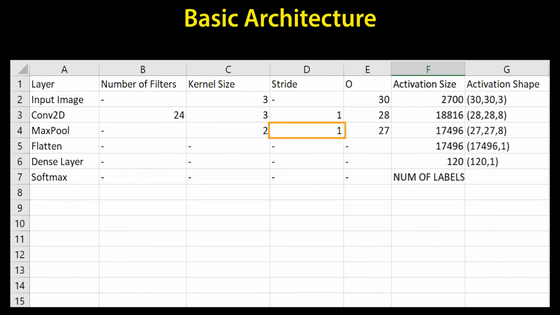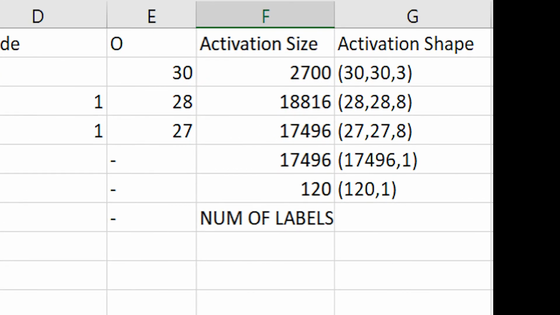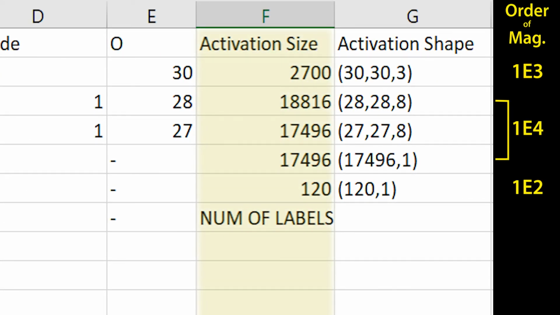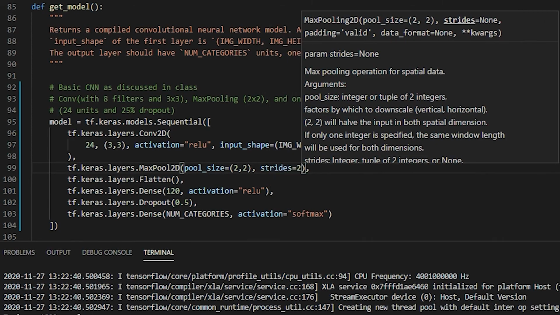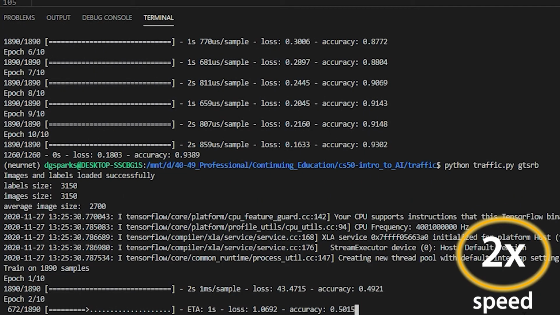With a default stride of 1, our activation size expands from 3K to 18K and then compresses to 100. That doesn't seem to follow our general rule of thumb to not drastically change the activation size. So I figured I'd give a stride of 2 a try on our basic architecture. Here we go, let's see the results.